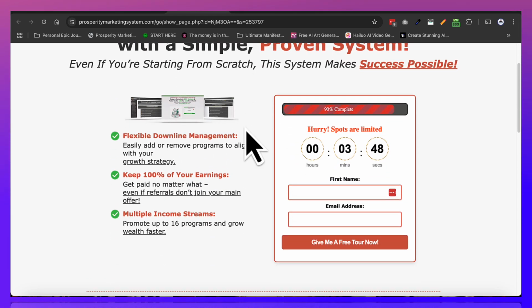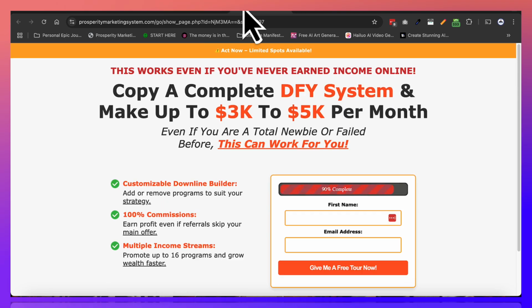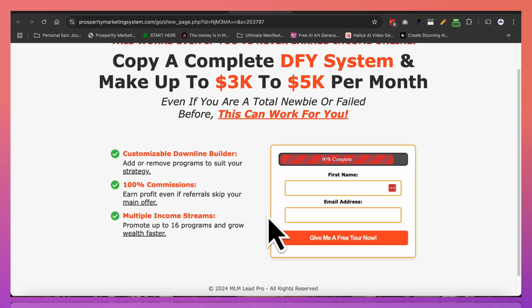Because they're lead capture pages, but they're getting people on the free tour. So they click here, they immediately get an account. They sign up with an account right on the next page, and it's integrated.